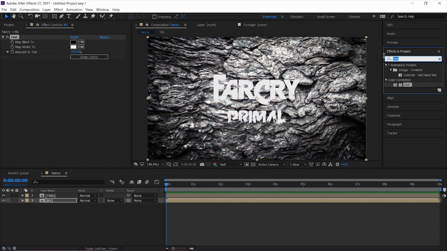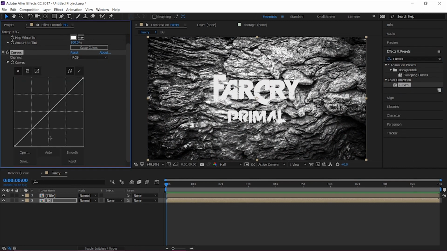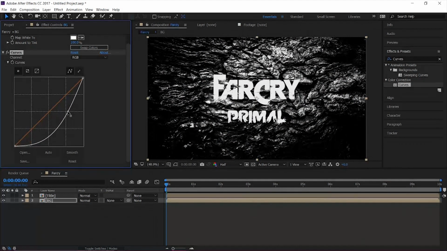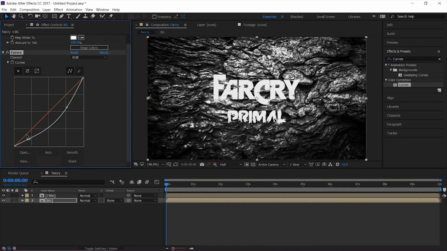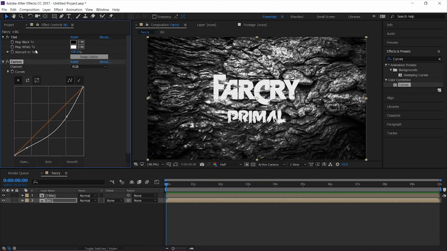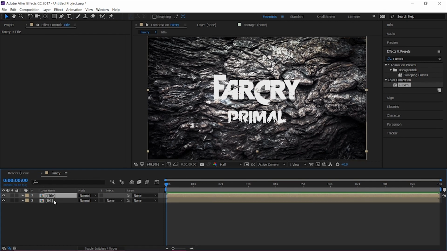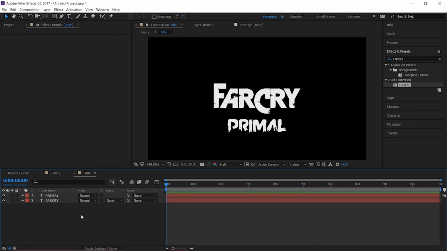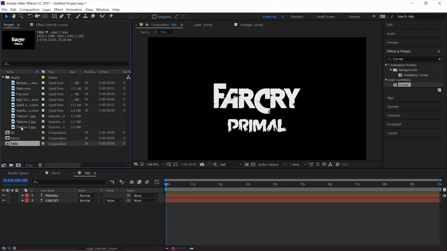Then I'm gonna go to the Effects and Presets window and I'm gonna type in tint, and I will apply a curves adjustment layer. Great. Just bring down the tones a touch. That's looking great, and maybe I will just decrease the tint amount. Great. Then I will just double click on this title and I will import the same texture.